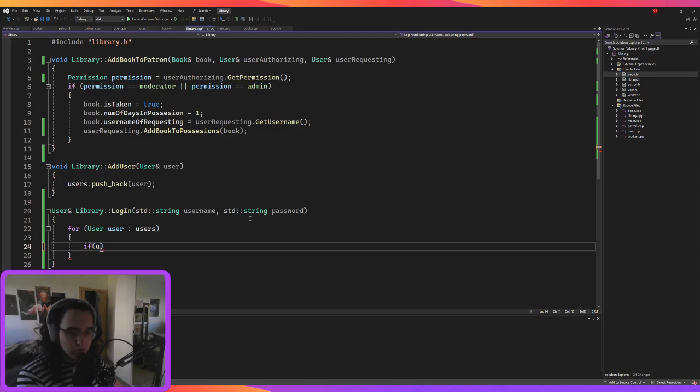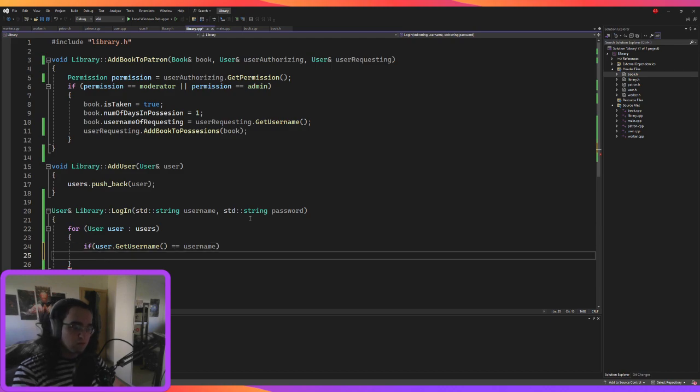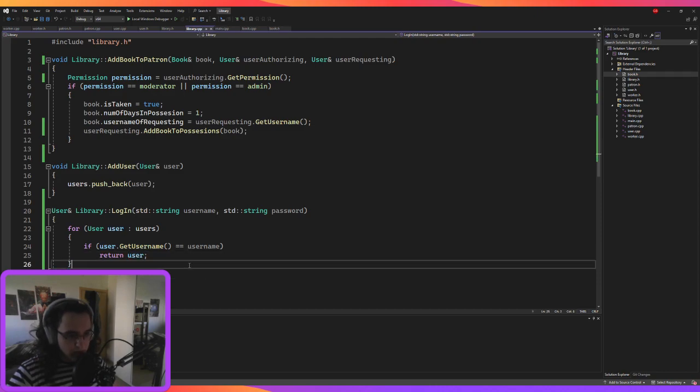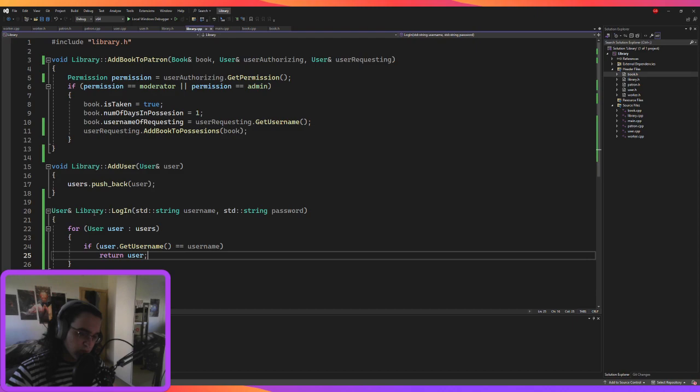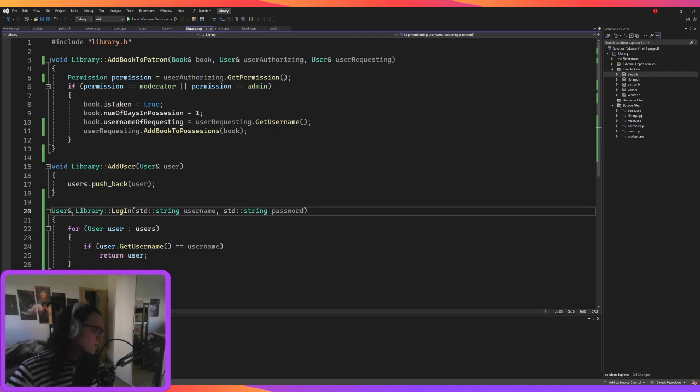If username, I'll go user dot get username equals to username. Then what I'm gonna do is return user. Wait, does that work? I'm not sure.